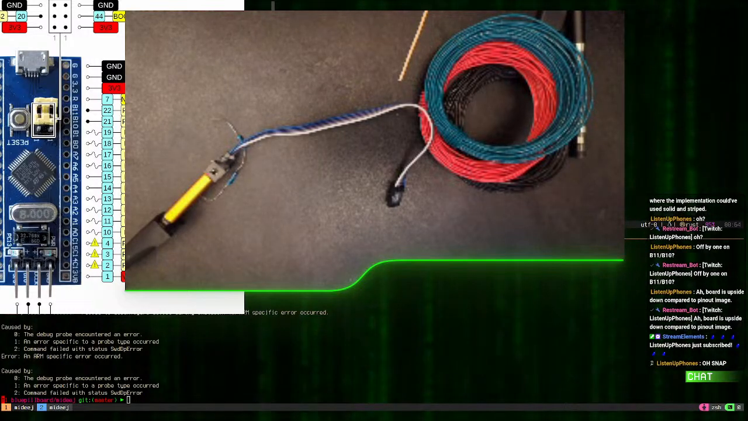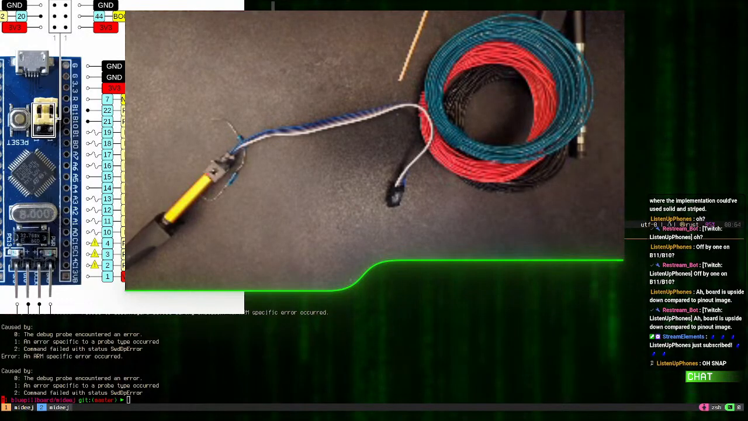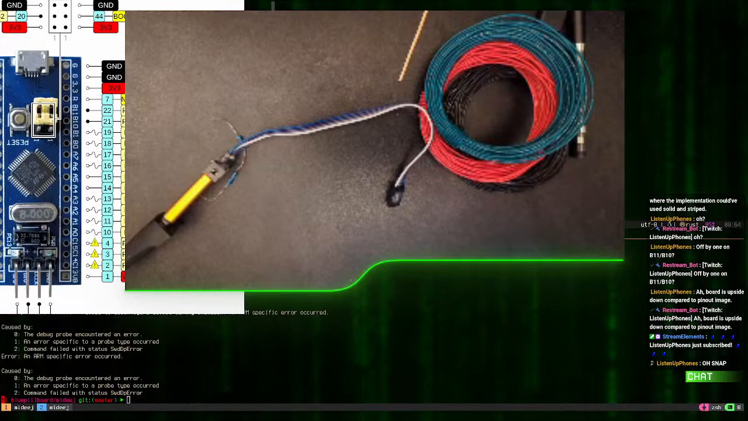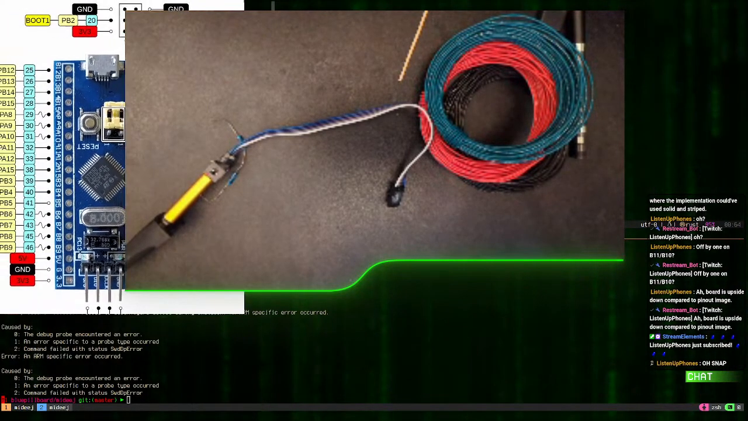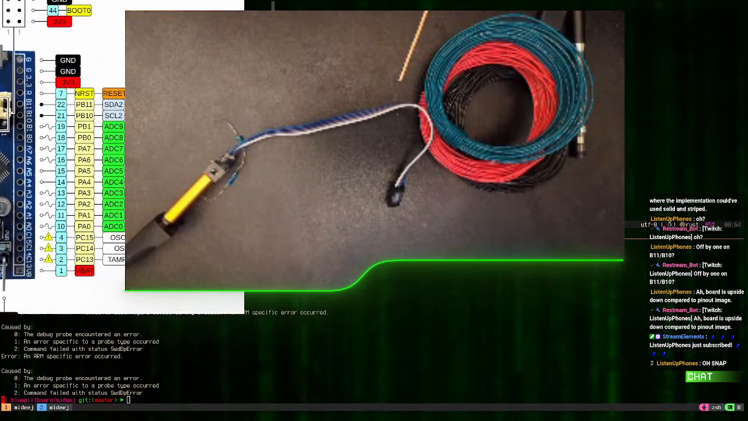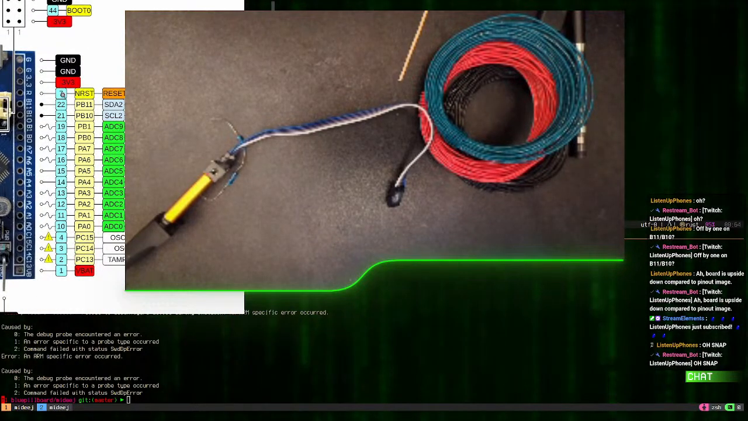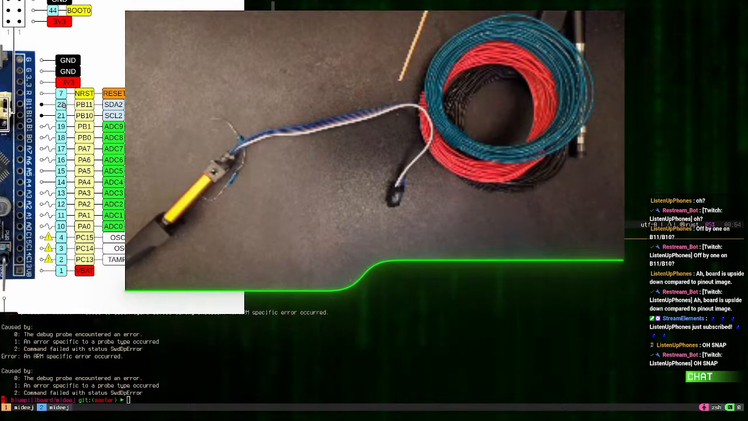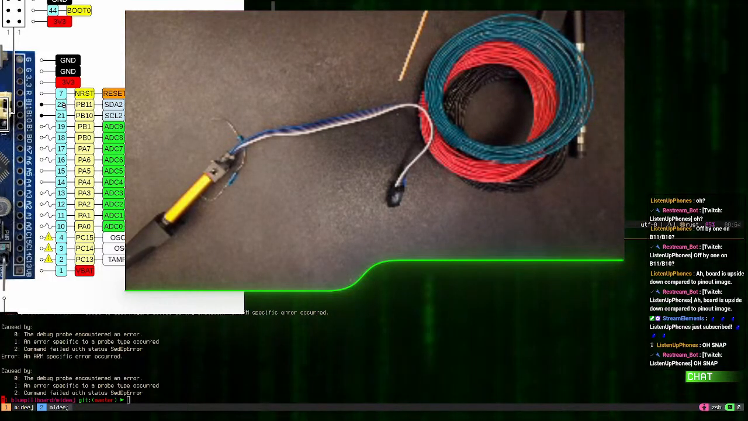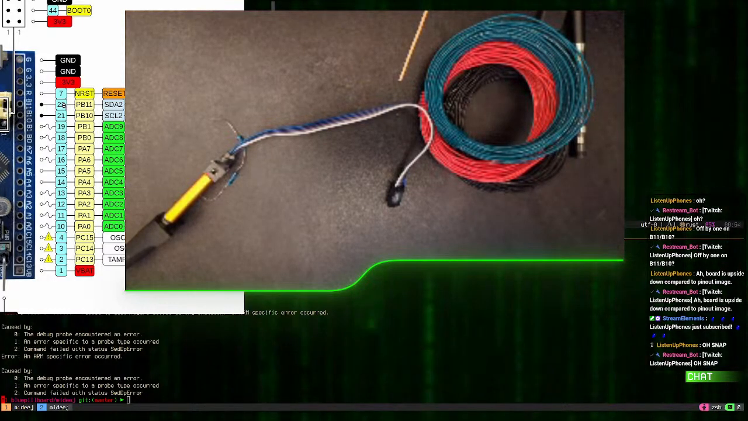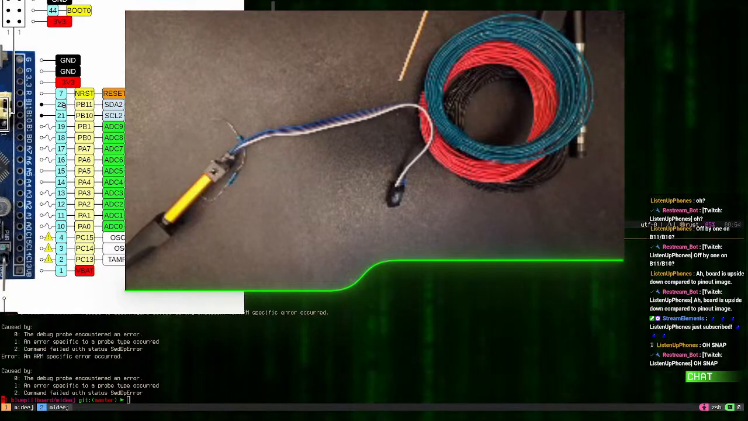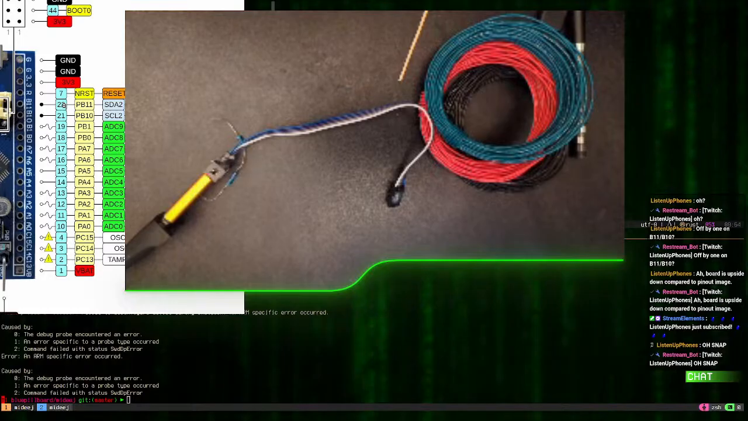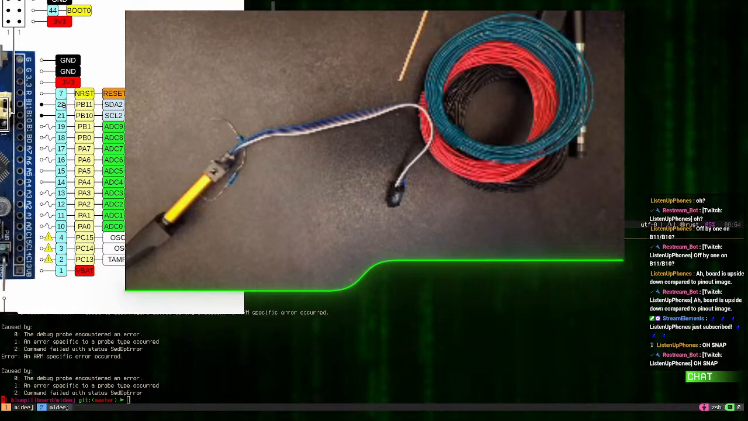So I'm... Let's see, B11 and B10. How many is that? B11 and B10 are 1, 2, 3, 4, 5. Oh, shit. 11 is SDA. So I gotta make sure that I don't mix these up. And my watch is telling me something. Oh, that I just paid for your sub.